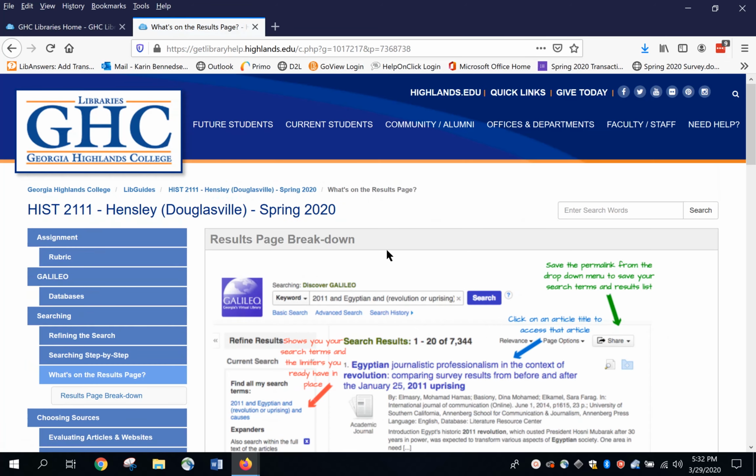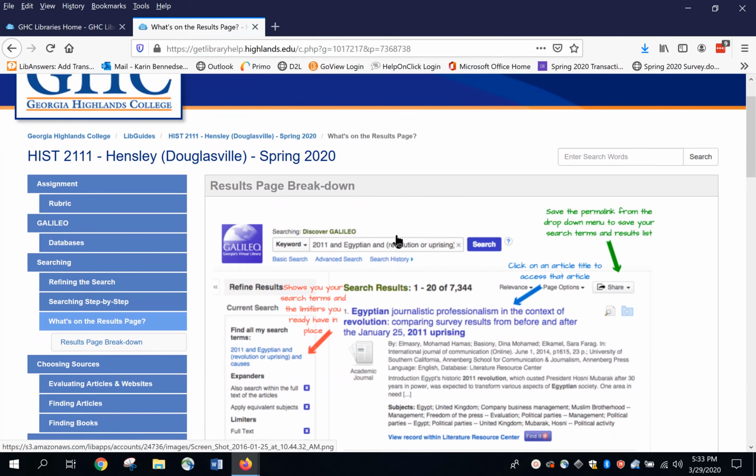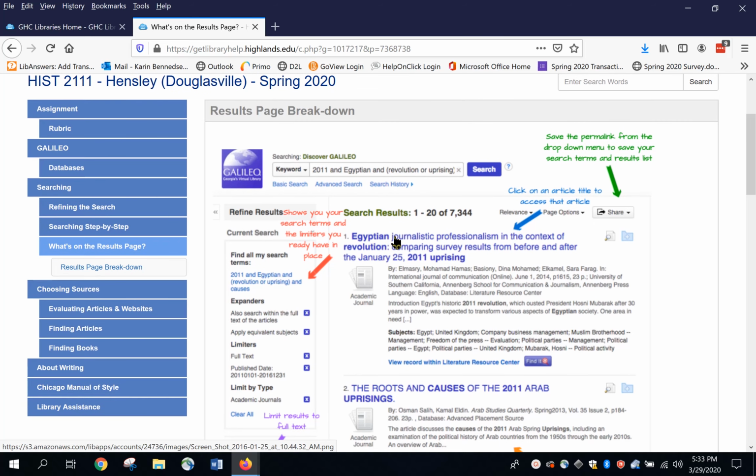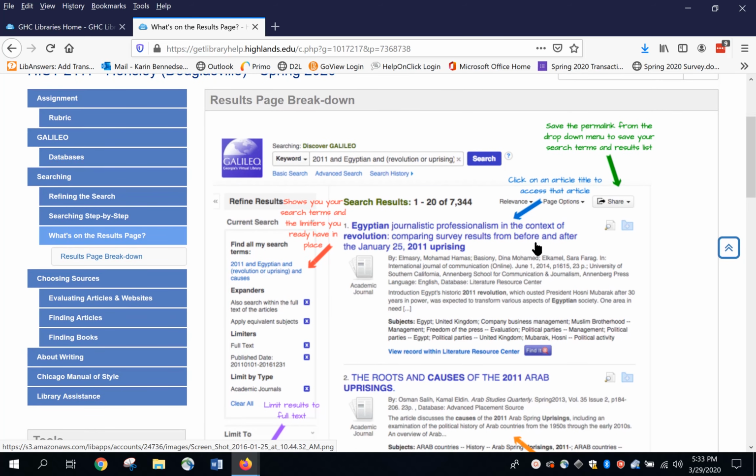The next subpage is what is on the results page. This is a picture of a results page, and it is annotated, so things are pointed out what's what on here, and that should help you in understanding what you're looking at.